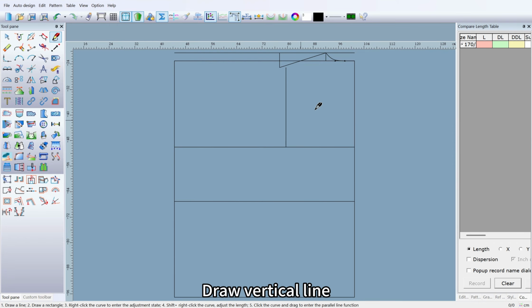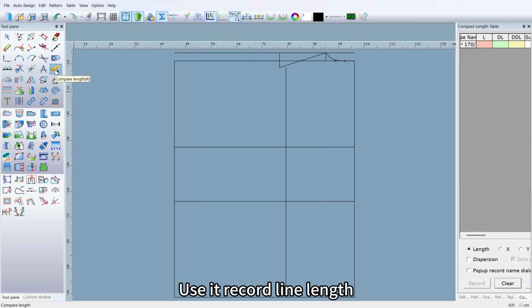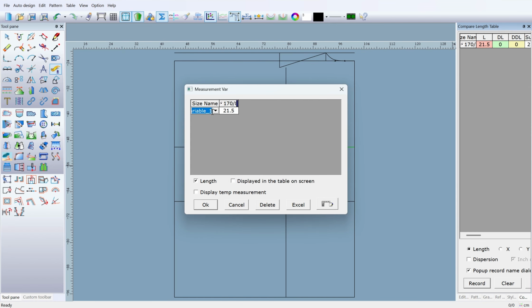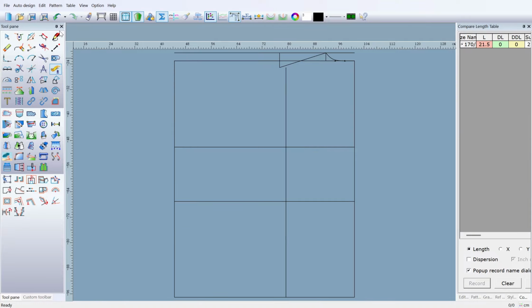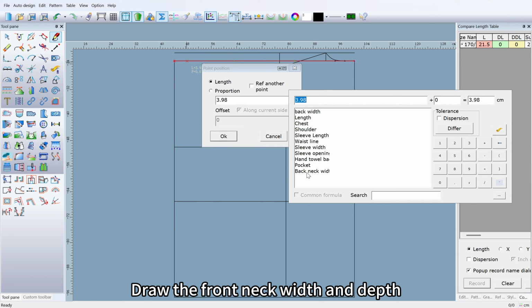Draw a vertical line. Use it to record the line length. Left-click point, line, point. Left-click record and change the name. Draw the front neck width and depth.